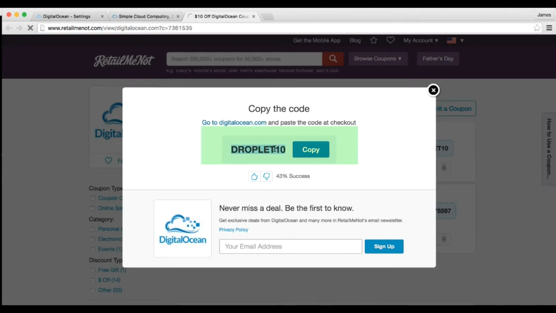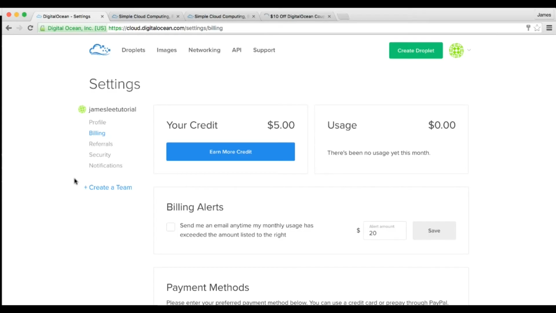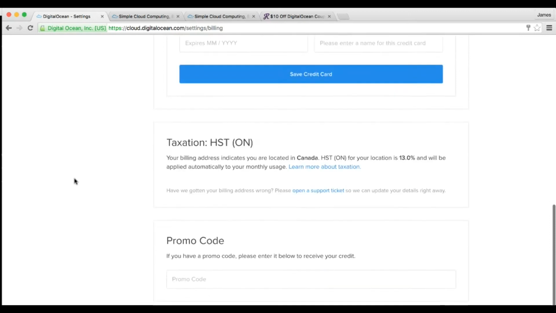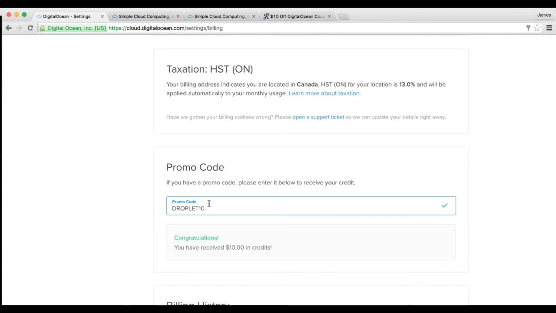See, it prompts you the Droplet 10 coupon code. Copy it to the clipboard, and go back to the DigitalOcean account and click Billings. Scroll down the page and paste the coupon code in the promotion code text box and hit Enter to redeem the coupon. See? The coupon has been redeemed successfully.